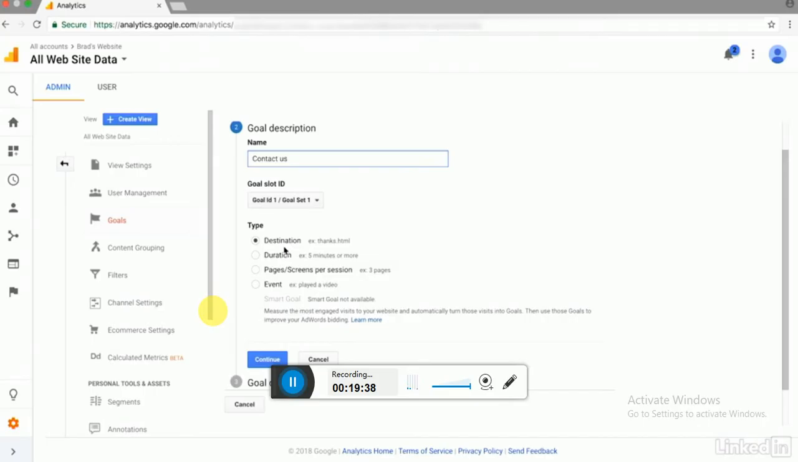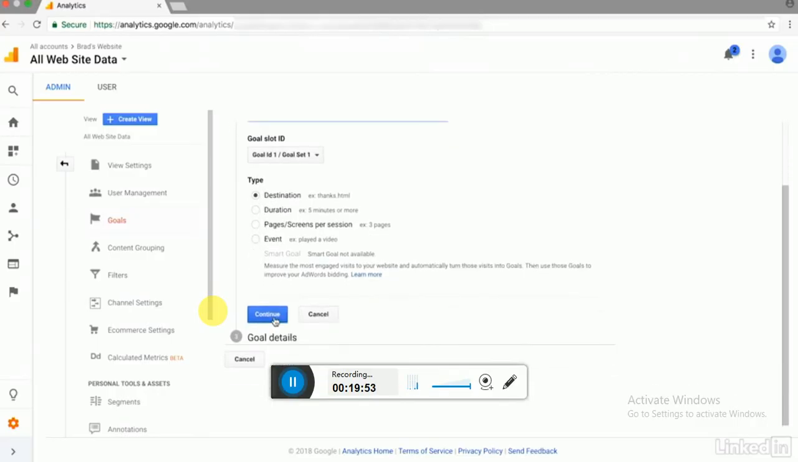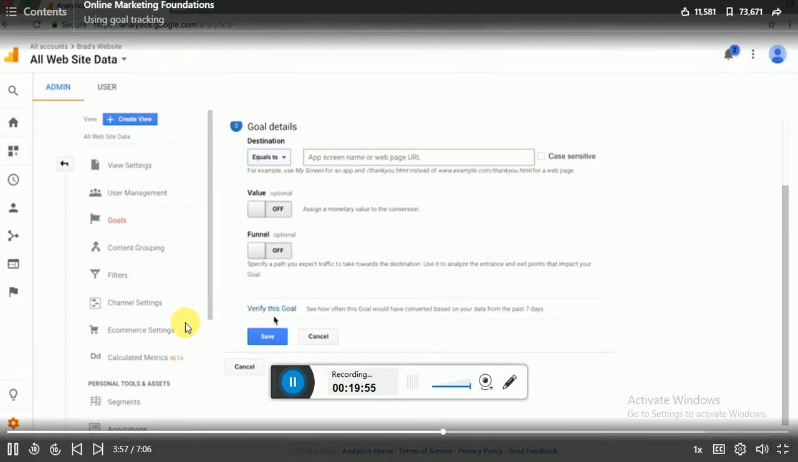Now, the last type is the event type. And this one's a bit more tricky to set up. You can have goals that are triggered on special events, but you'll need to program that directly into your site, and I won't be digging into that. Let's simply select destination as our type, and then we'll choose Continue.